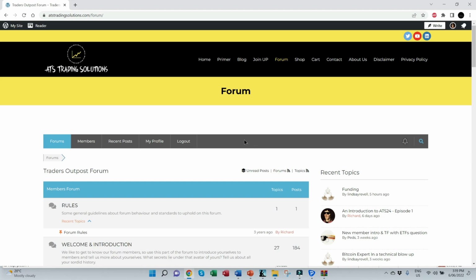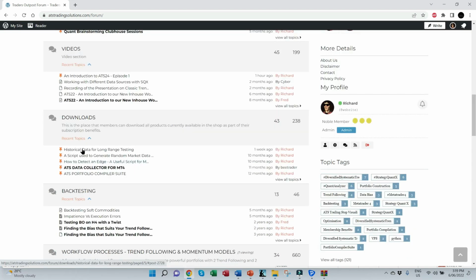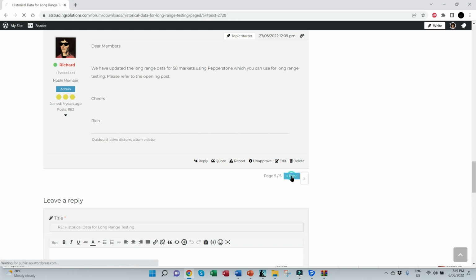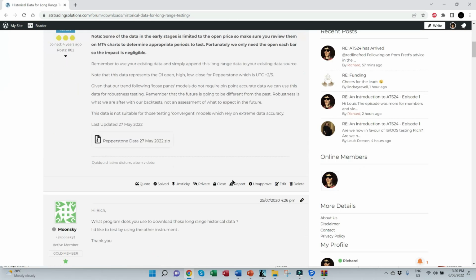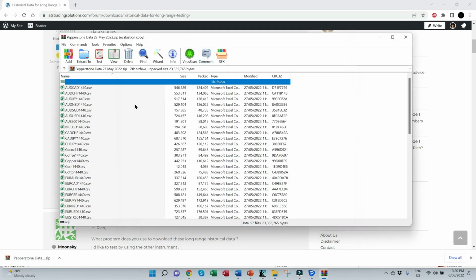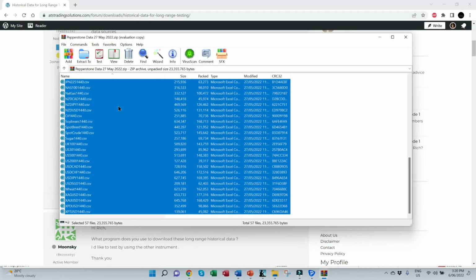So for example, when we're on the forum, if we scroll down to historical data for long range testing and open that particular topic and go to the original post, so here we are, and we go to the base of that introductory post, we see a download zip file called Pepperstone data. And if we click on that and download that data, when we open that zip file, we see that it contains approximately 57 different markets with long-range historical data, some of it going 50 years or more.